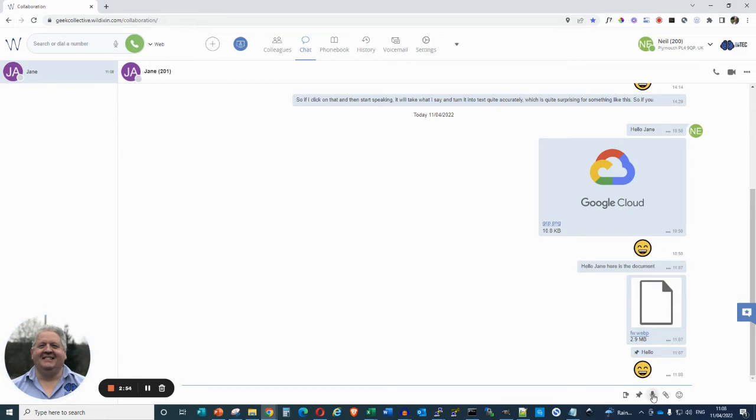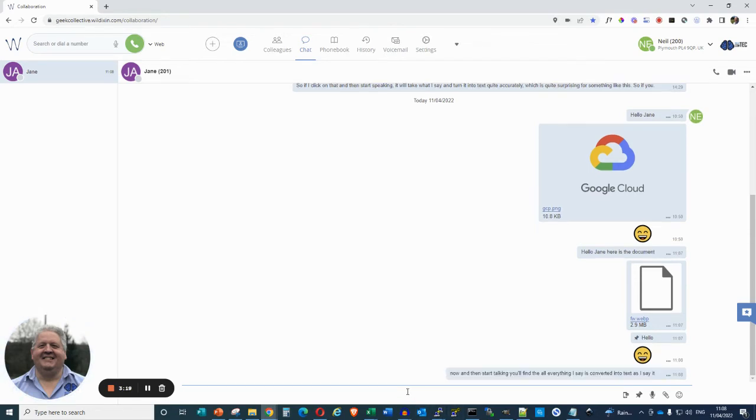And this is a handy feature as well. There's a dictate feature. So if I click that button now and then start talking, you'll find that everything I say is converted into text as I say it. And then I can send that. I find that really useful when I want to quickly write some text. I just dictate it and then I copy it. And then I paste it into whatever document I'm using. It's a nice little sort of shortcut.